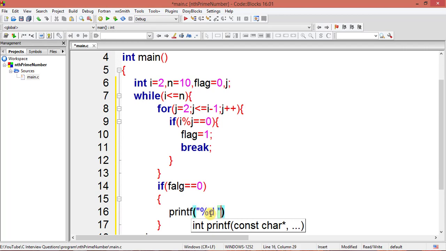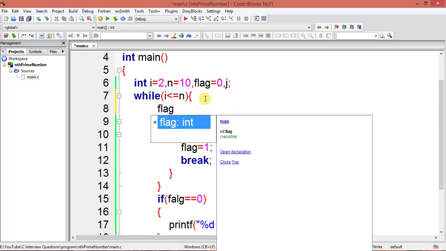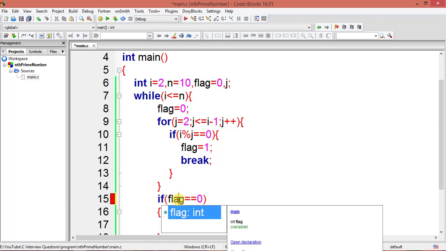So let me print the variable in which our prime number is, which is i. Okay, now save it. And here once again, every time I need to set flag equal to 0. Save it and let me execute this. So I am getting an error here. I need to write flag here. Okay, there was a spelling mistake.